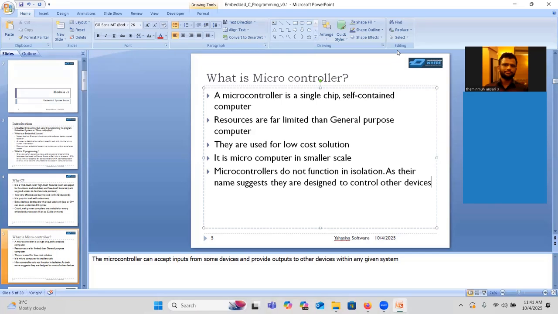It is application specific. You cannot run a game on that microcontroller. You cannot do a mail transmission using that controller, using that microcomputer. It is developed for a specific application. It can do only that.